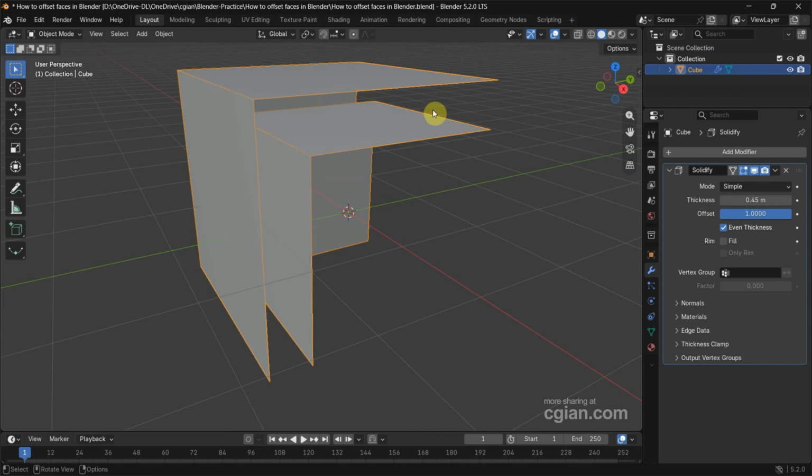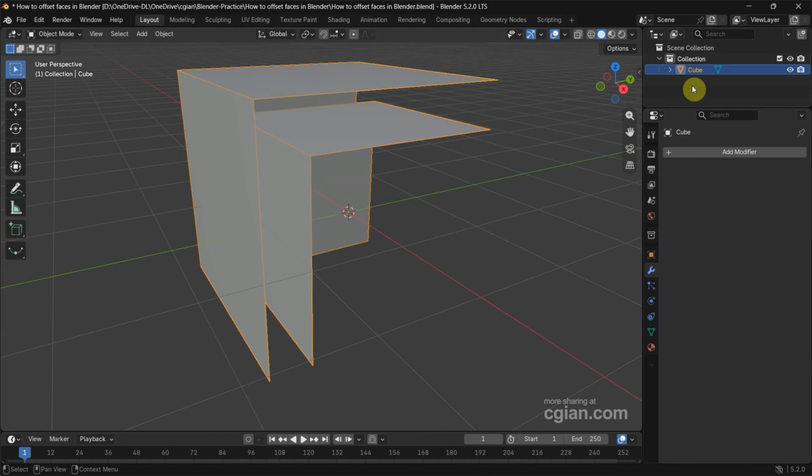Now this is not geometry. If we want to make it geometry, we need to apply it. So apply the modifier. Now we have one object.